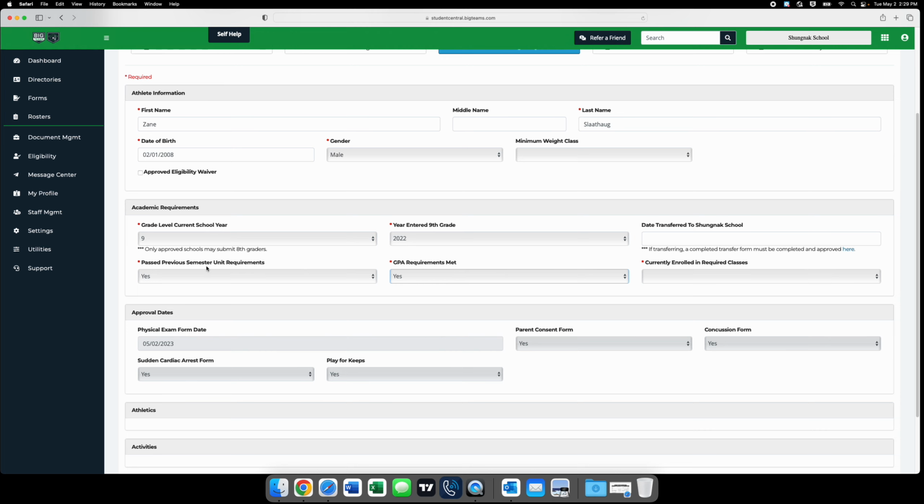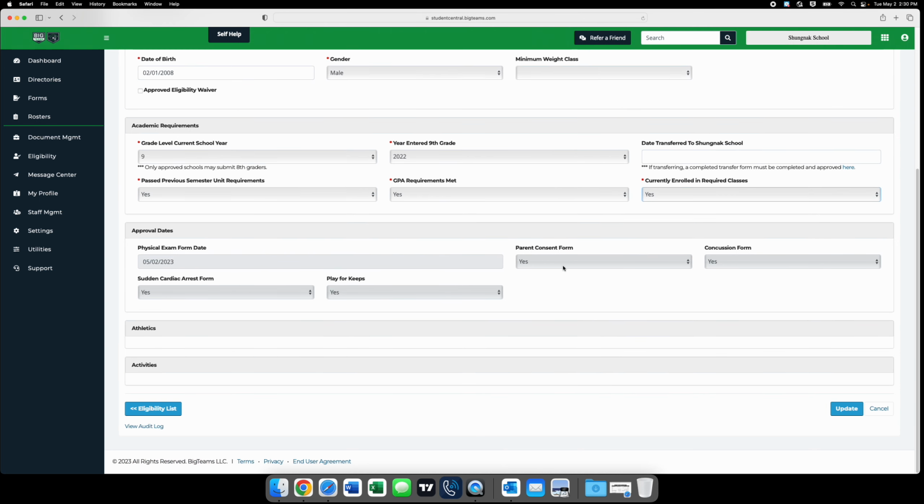If a kid doesn't pass all those semester credits, the only way to get that allowed is if you put in an eligibility waiver to the state. Currently enrolled in a number of classes. Yep, students in at least 5. Date transfer to Shungak. Has not transferred. We'll cover that in another video. So once those are all checked off, then you can click update.